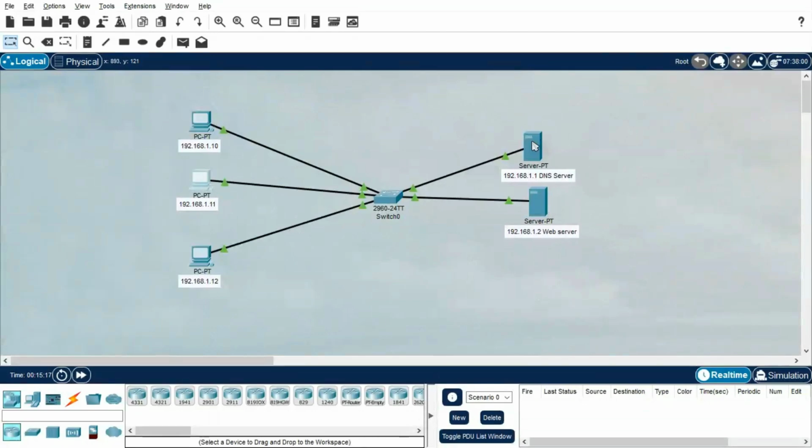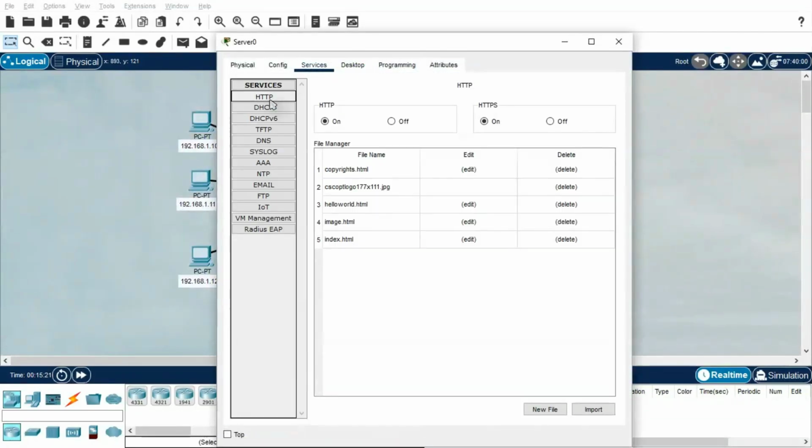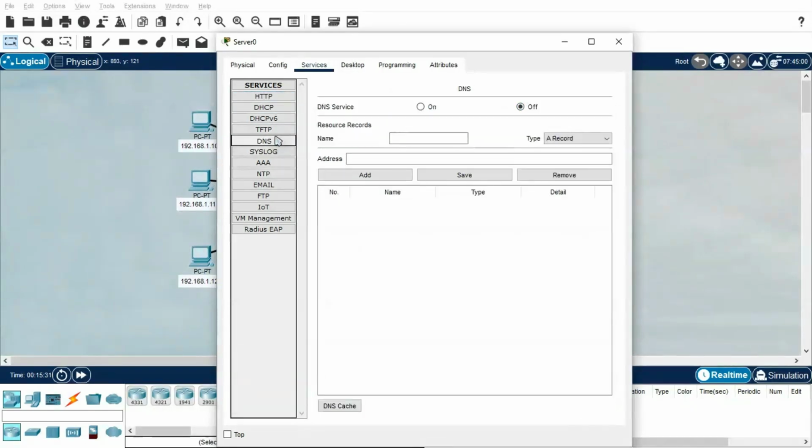Now going back to the DNS server, services, HTTP. By default, HTTP is on. Since we are going to use this as the DNS, we need to turn off the HTTP and HTTPS services here. Go back to the DNS.